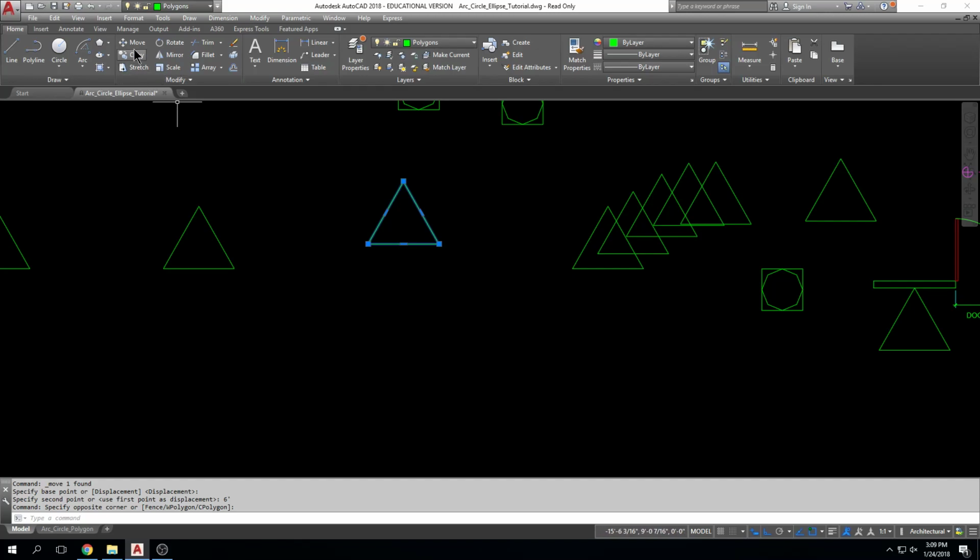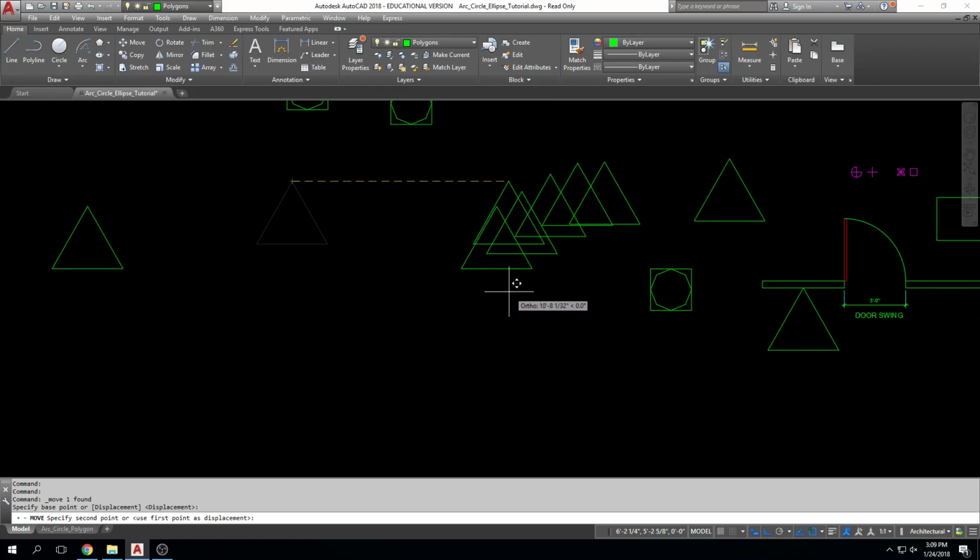But if I'm trying to move this object from here, I want to take it from this top vertex, click, and I want to put it at the midpoint of this triangle, click, then it's helpful to pick the base point as that top point so that it directly aligns with where I'm moving it to, okay?